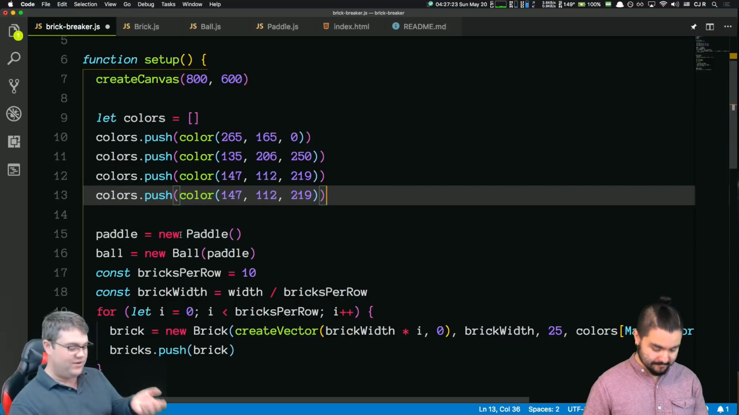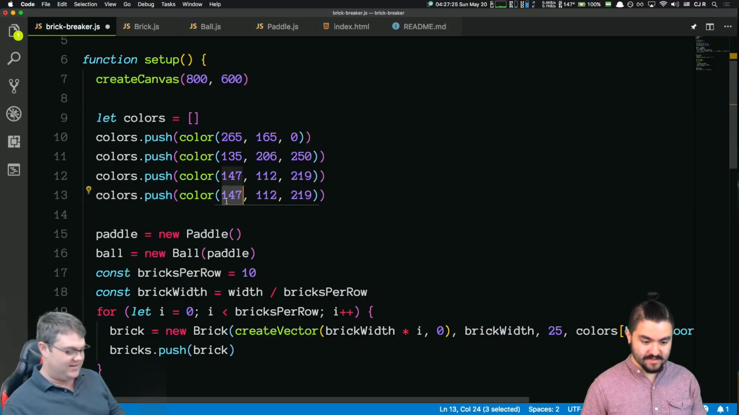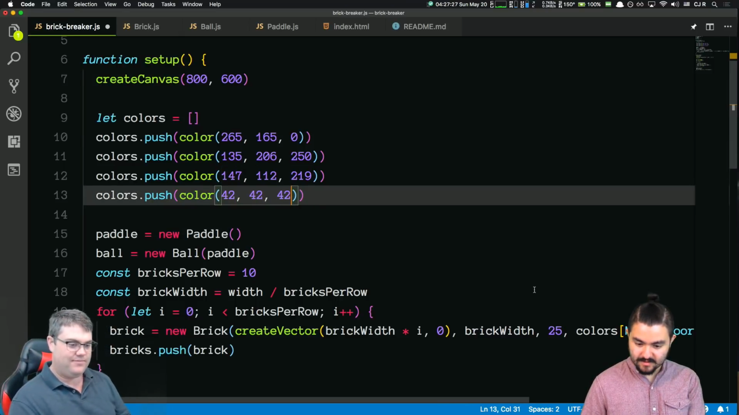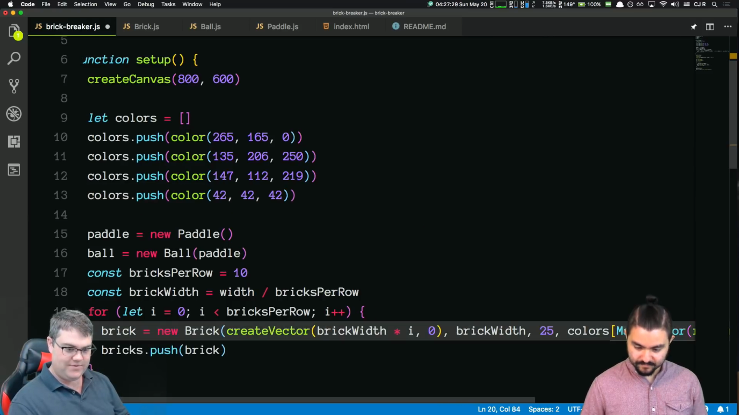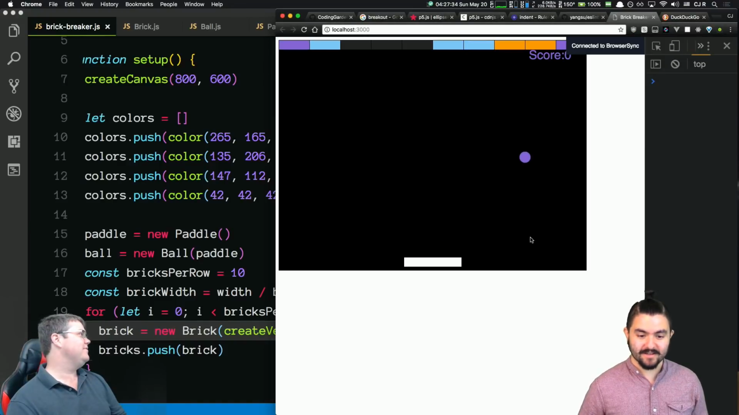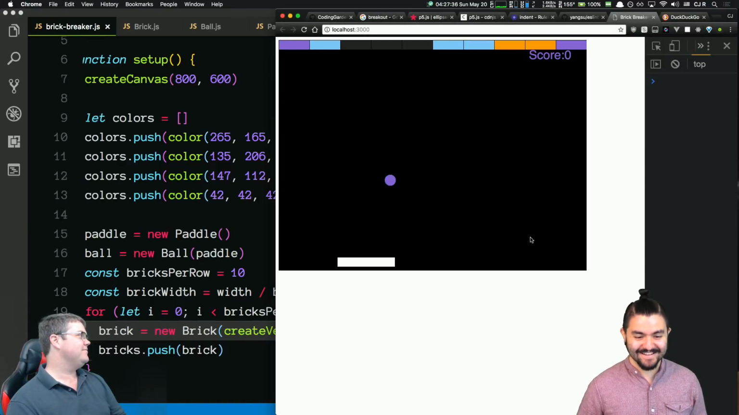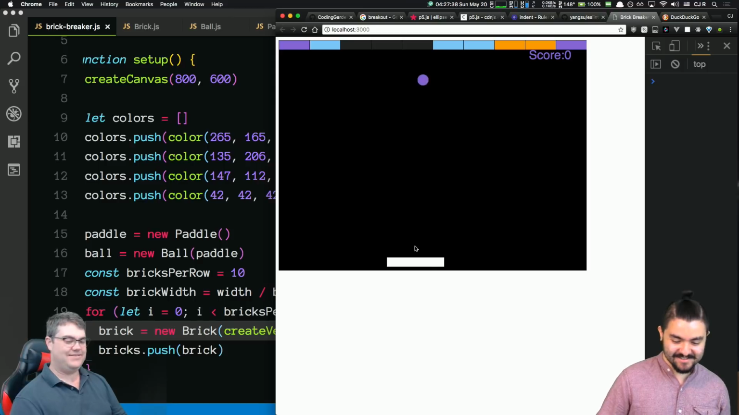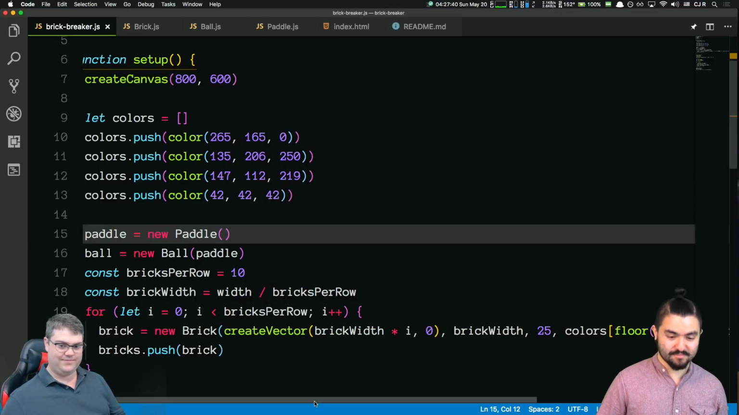P5. Oh, so there is just a pure floor function. Let's use that. You're right, William. Okay, so we'll say floor. Ooh, it's like a dark black. That's cool. All right, let's get these bricks breaking.